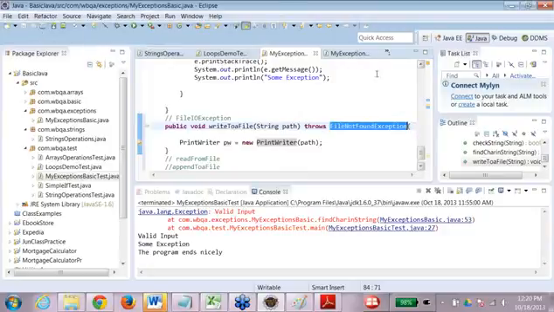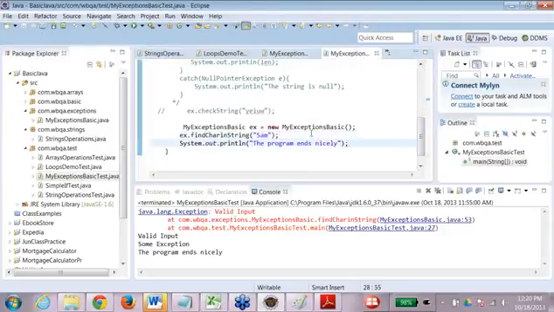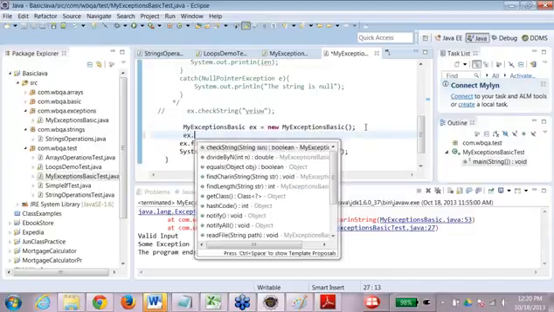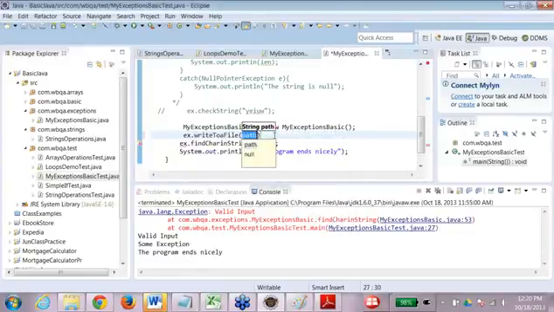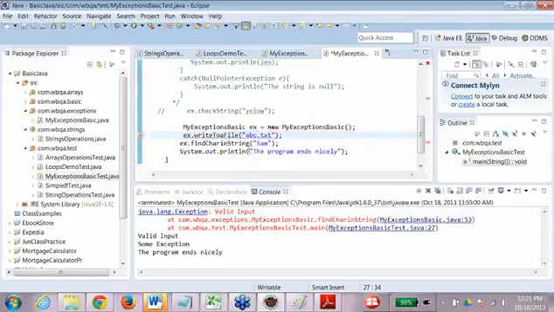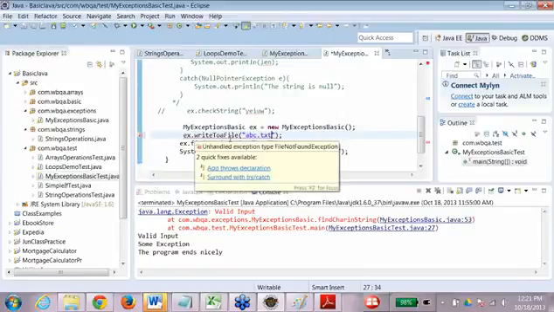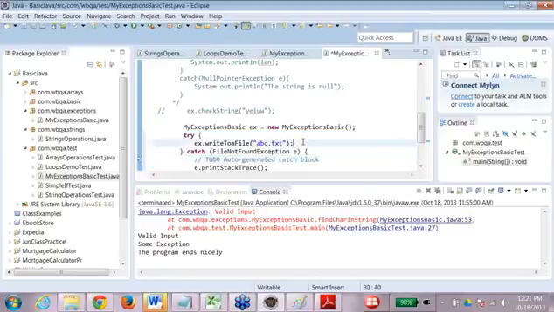Now if you see, if I save this program and I call this method here, ex dot write to a file, say some abc.txt, this program will not compile. Why is it not compiling? Because since I threw the exception to the calling method, I have to put the try catch here now. But this try catch will cover all the try catches.